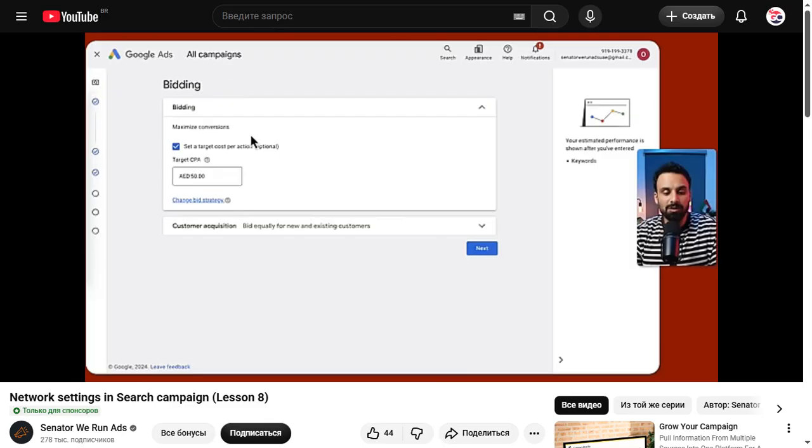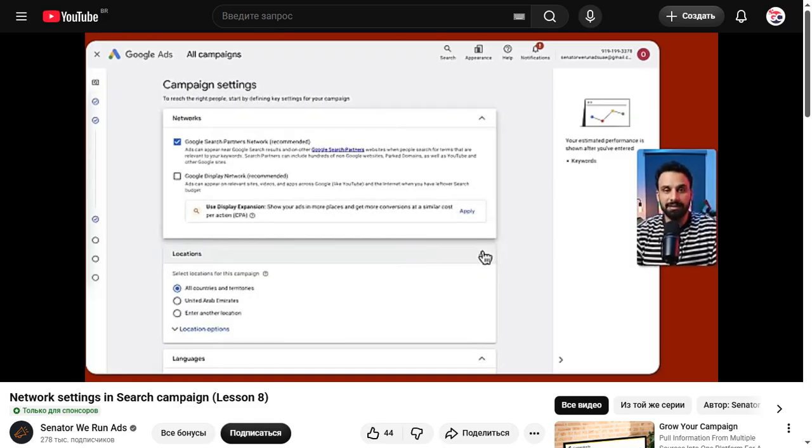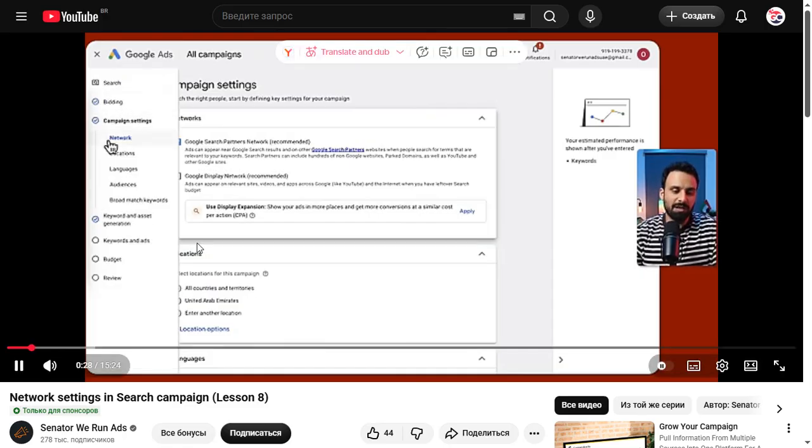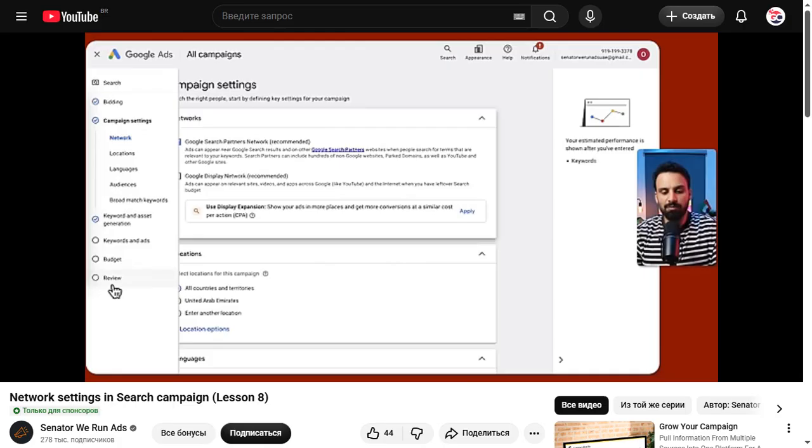Now I'll click on next and it will take us to the next section of our Google search ads settings. If you see on the left hand side, as I told you previously, there are network settings, location, language, audience, broad match keyword, and other settings before the review. So we'll be doing them one by one. This is just to remind you.